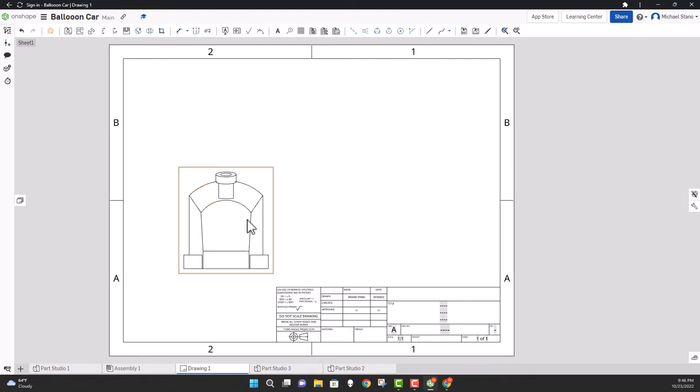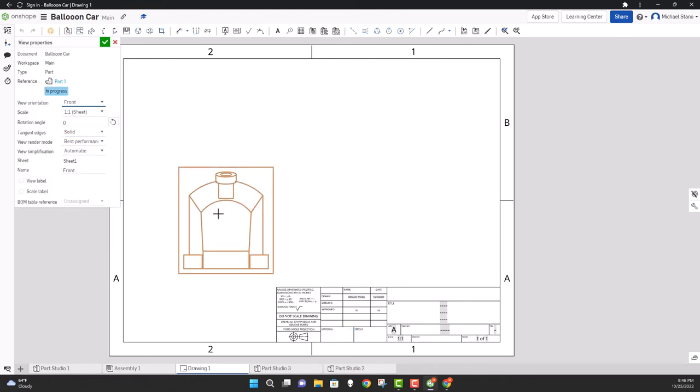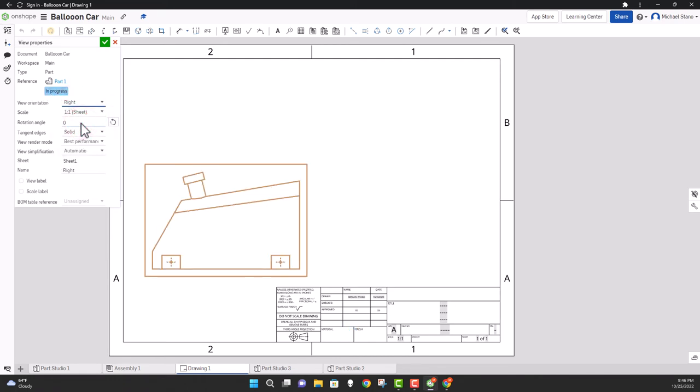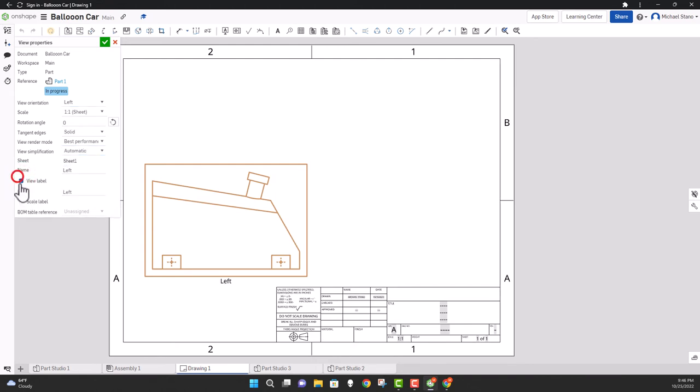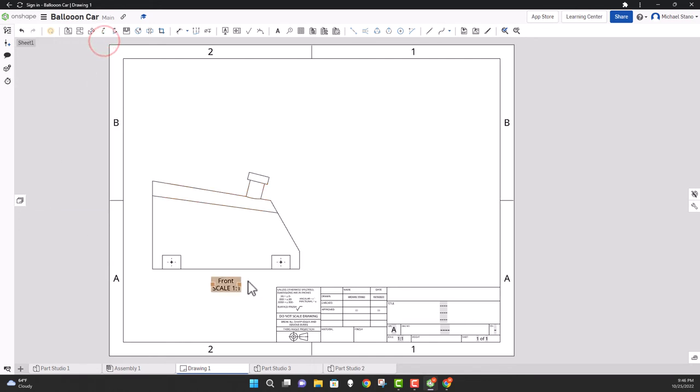Just leave that. I'm going to hit escape. I'm going to come in. And now, I double click on it, and we can take a look at the different views. So not the right side, so then it would be the left side. That's the view I want. I also want, we could do view label. Actually, I'm going to take the label off. View label. Front. Scale label, we can put that on there too. Okay, so we got those. And I think that is good to go, like that. So now it's front view scale one.